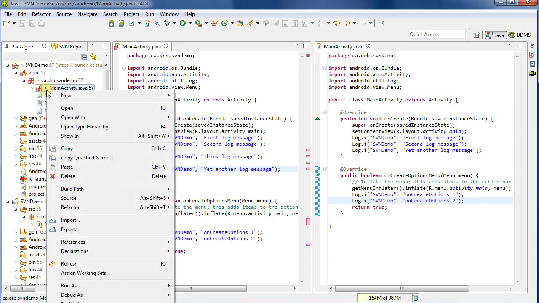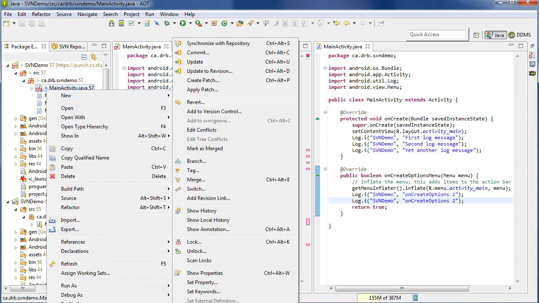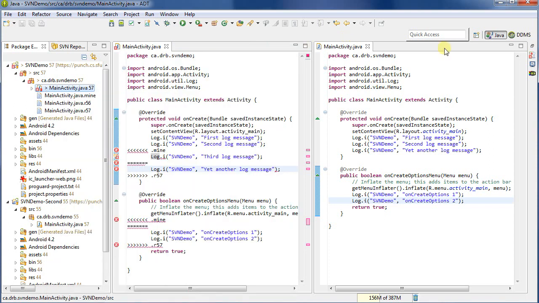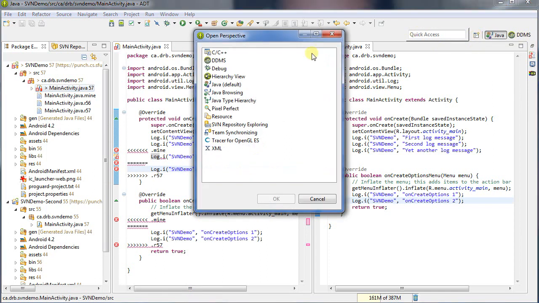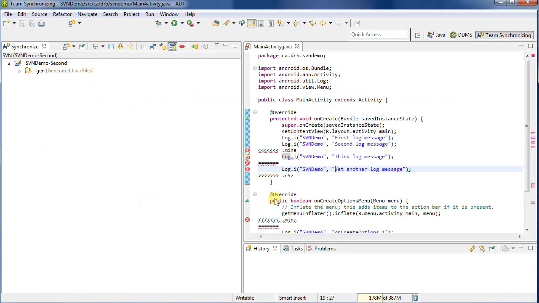It's got a problem. I can right-click, go to Team, and then there's Synchronize with Repository. That'll do it one way. I'm going to show another way, which is we want to bring up the synchronization perspective. So I'll click on Add Perspective. I want to add the Team Synchronizing Perspective. And that pops up here.